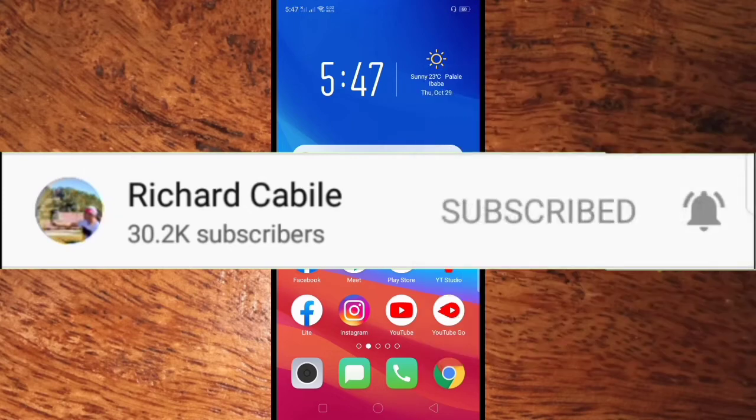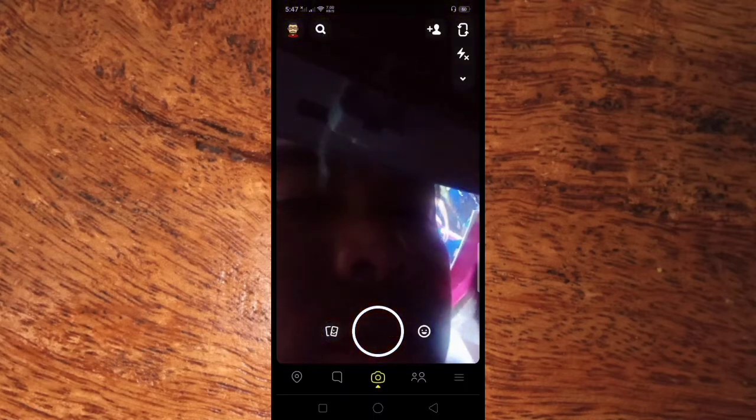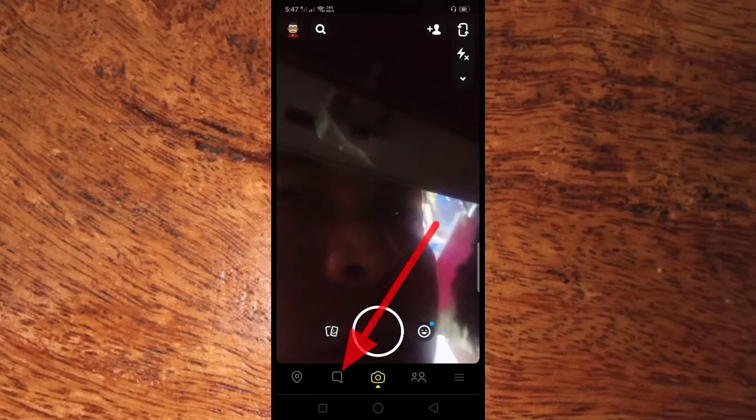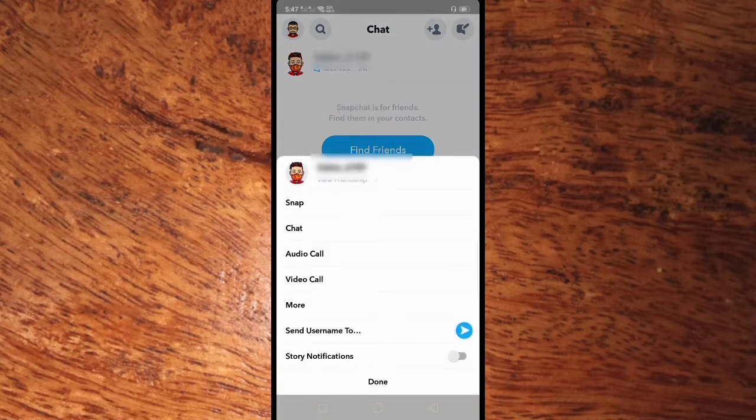All you have to do is go to your Snapchat application on your mobile phone. Okay guys, here in Snapchat, go to message below and click this, and you can see your friends on Snapchat. Okay guys, I blocked this friend. So to block this person, all you have to do is press the friend you want to block.